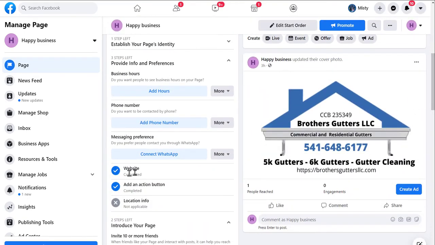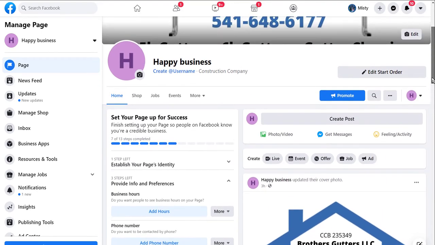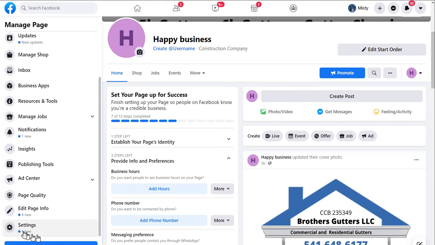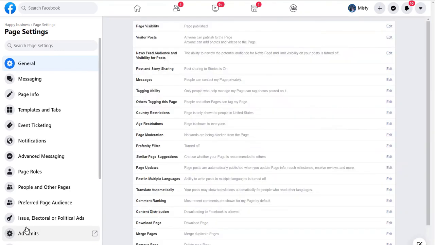The reason I wanted to show you that the website and the action button are complete is because when we go to the next section, which is important, you will have to have your website set up in there. So under the settings, we're going to go to the next step. We're going back to settings for a second. So we've included all of our page information. We've picked a template in one of our other videos.